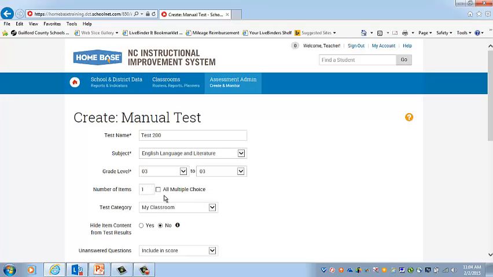Also, you see a section that says all multiple choice. If I select this checkbox, that means all the questions that I select for this test will be all multiple choice. And I may not want that. I may want true, false. I may want open-ended. So you do not want to select this unless you want all multiple choice questions.